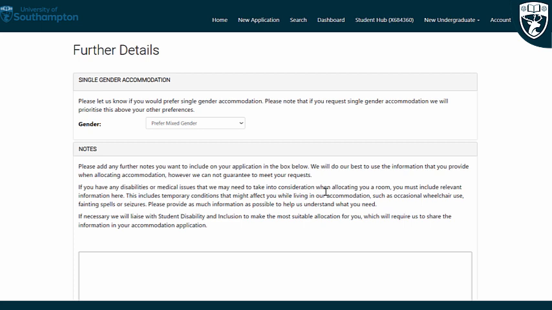You would have had the option to select alcohol-free or quiet flats on the previous page. You can, however, include these details within this section as well if you would really like to emphasise this information to our team. If you require any support with this, please get in contact with the Student Hub.